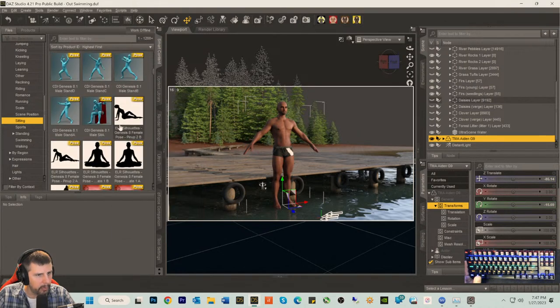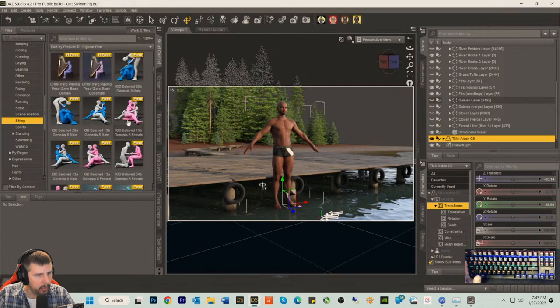of now I'm thinking something romantic. So these are really nice, but I have to have them so they're sitting on the dock.